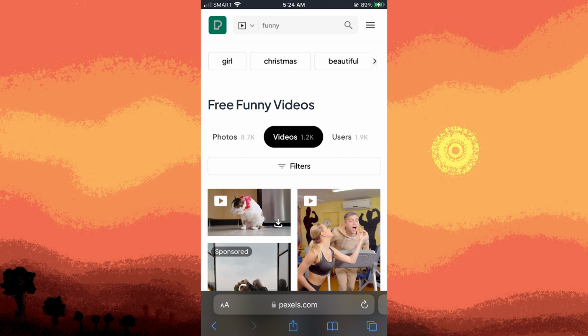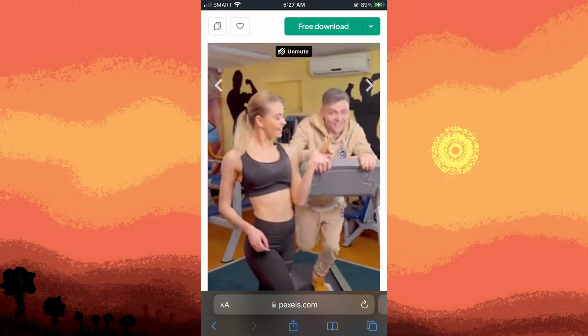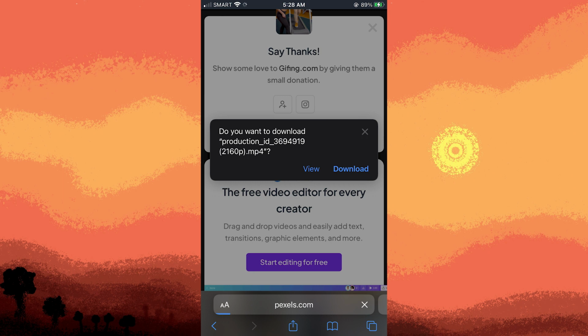On this site, utilize the search bar to pinpoint videos aligned with your specific interest. Navigate to the video section and select the video you've chosen. Observe the free download option at the top right corner and tap on it. Subsequently, press download now.